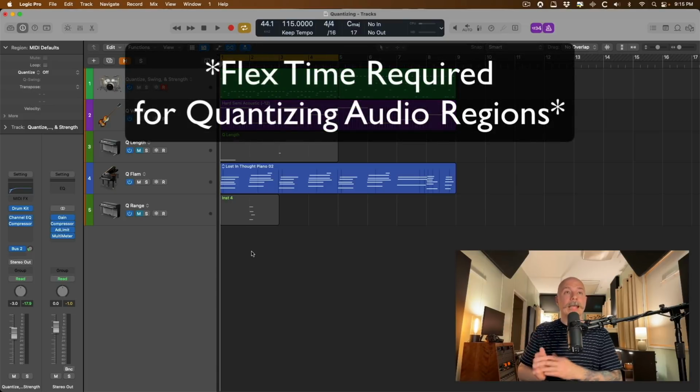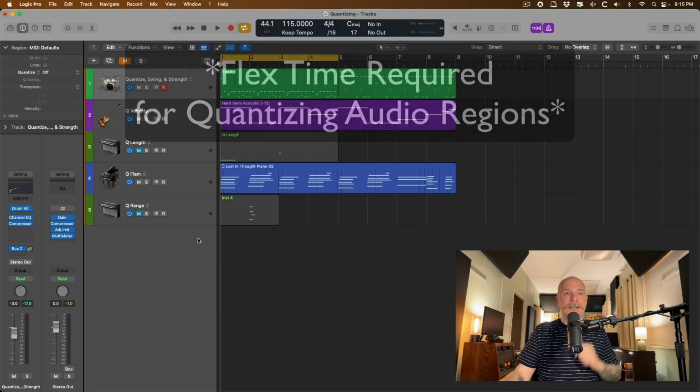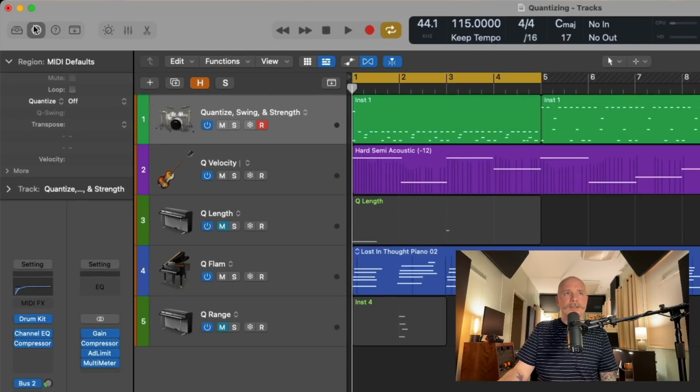I'll make sure to include text throughout the video that just points out which parameters are available for both MIDI and audio. And we're also going to spend a lot of time in the inspector on the left-hand side here in Logic Pro. Just click on the I button in the control bar to introduce the inspector. And right at the top, we have the region inspector, which is a drop-down tab.